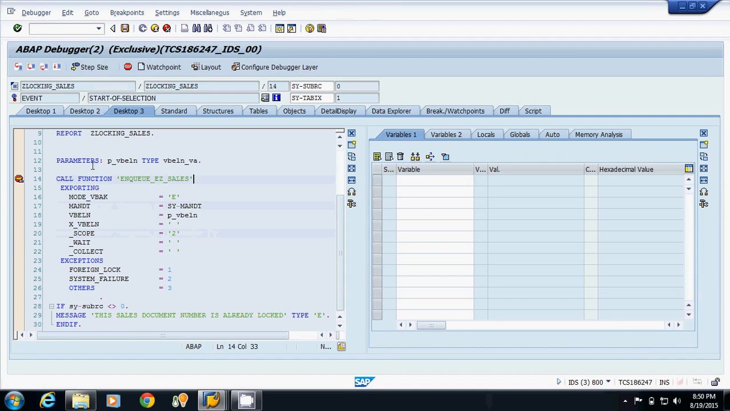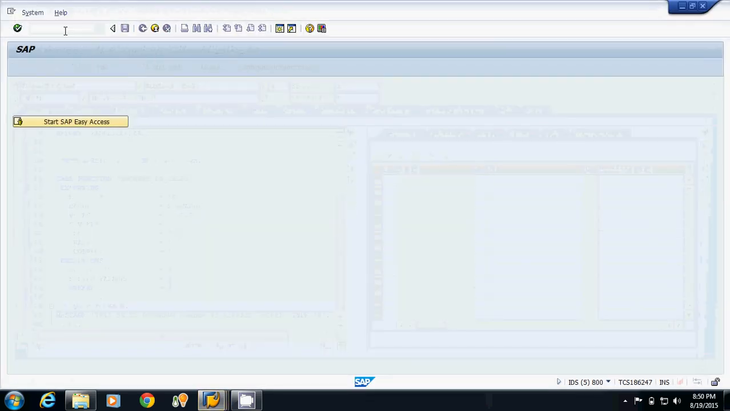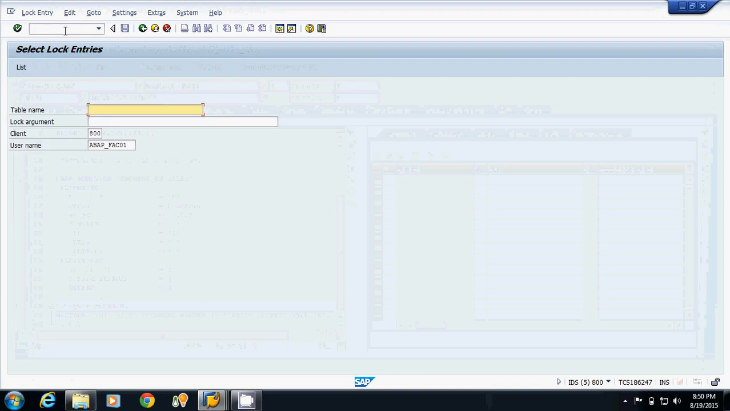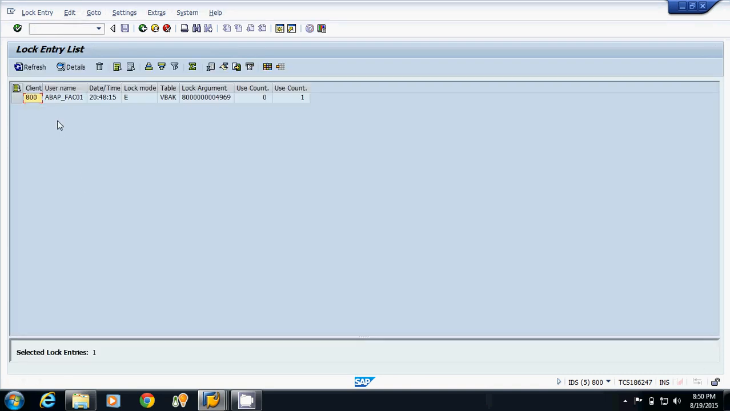Now see, if I am pressing F6, the value of sy-subrc is 1, because that 4969 is already locked by my user ID. Now if I am checking SM12, in SM12 that sales document number 4969 is already locked by my user ID.